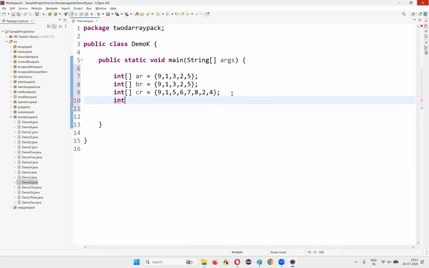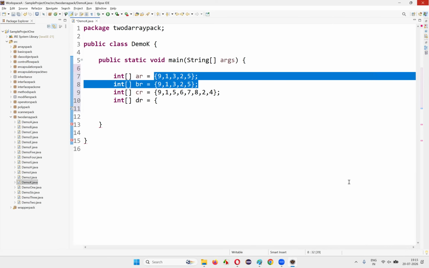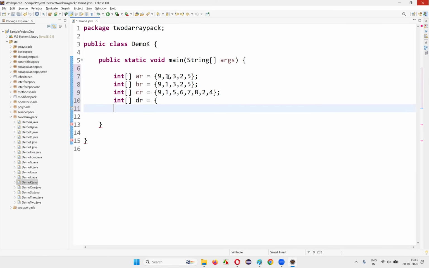I'll create one more array also, integer DR is equal to. To see all the possibilities, I'll compare AR with BR, and if they are equal, I'll print equal, otherwise not equal. I'll compare AR with CR and see if they are equal. If they are not equal, I'll print not equal. Now, one more array I'll create, that is 9, 3, 5, 1, 2. Here the number of elements are equal, but the array elements are not equal. Here 9 is 9, but 1 is not equal to 3, right? So it should say not equal.